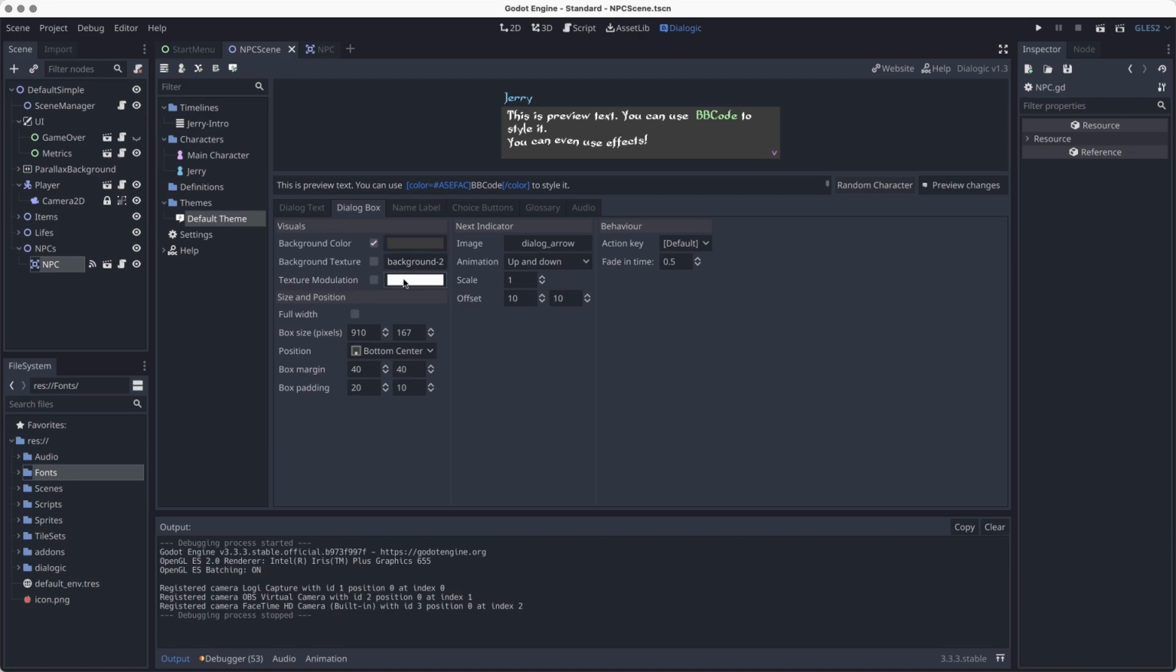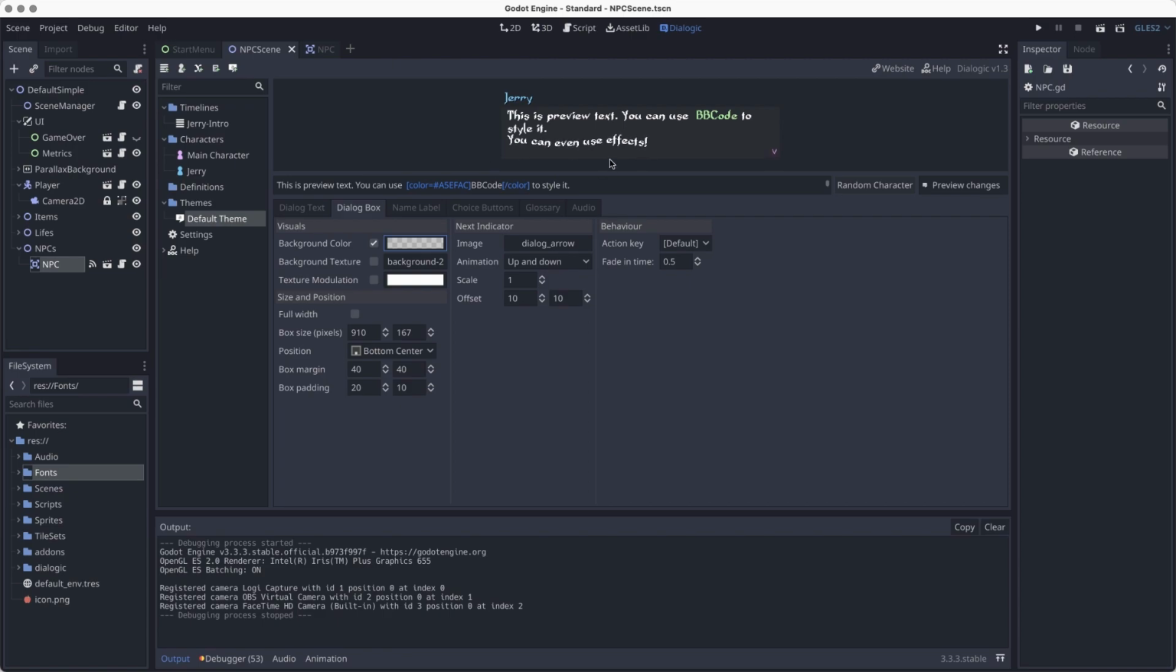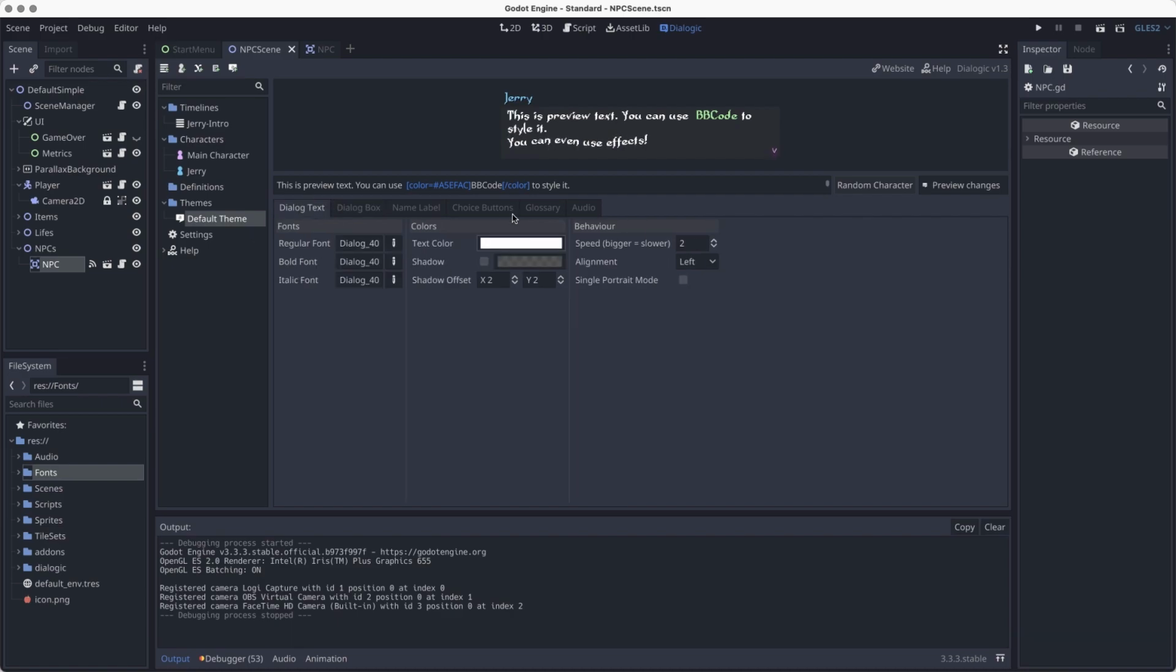So let's try making our dialog box. We can just change the alpha here. So now it'll be a little bit see-through so we can see our characters behind it. So I think that will look a little better. And we can obviously continue to adjust that. You can also change the position and size and do lots of other things, but I'm not gonna go through too many of those in this video.